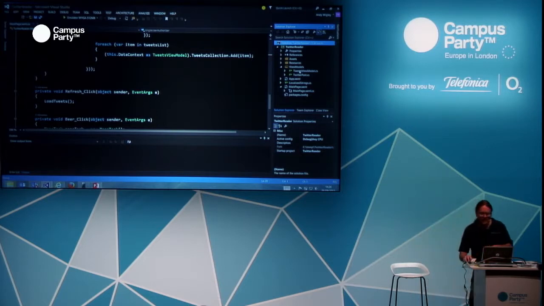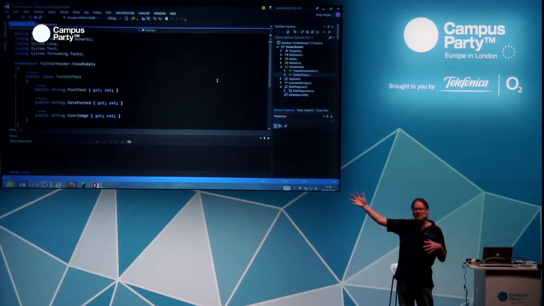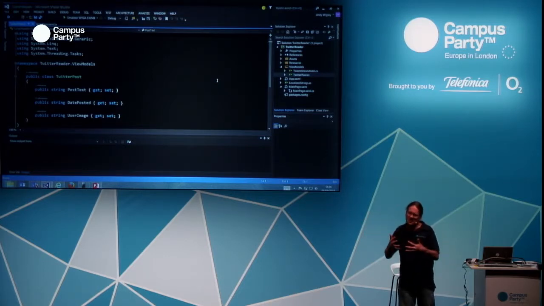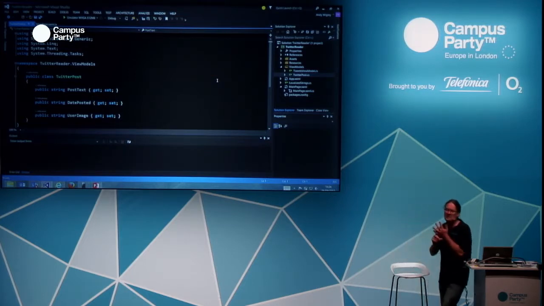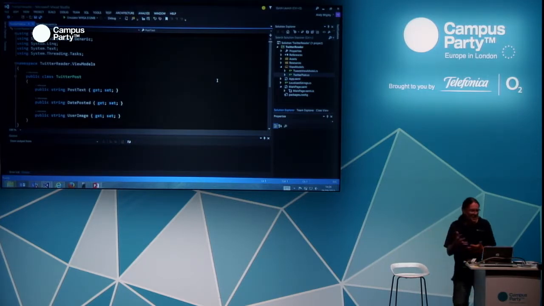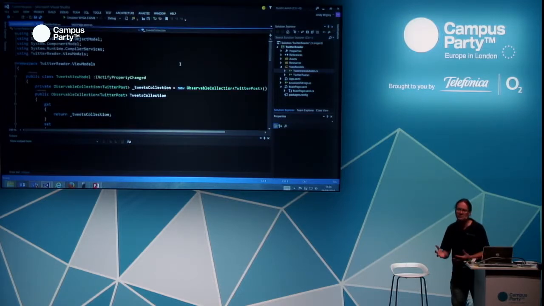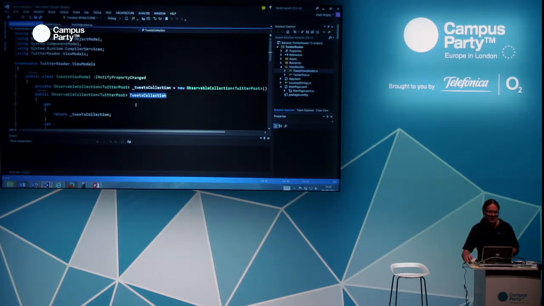So in order to support my application, I would have created two classes. One, a Twitter post. So this is an object. When we get the data from Twitter, it's going to come as XML, and I need to parse that XML and extract the important data from it. So for each tweet, I'm interested in three bits of information: the date it was posted, the text of the tweet, and the image of the person who tweeted or posted it. That's what is represented by this. And I also need a class that represents a collection of those objects. So that's what this is. It's called tweets collection, and it's a collection of Twitter post objects.